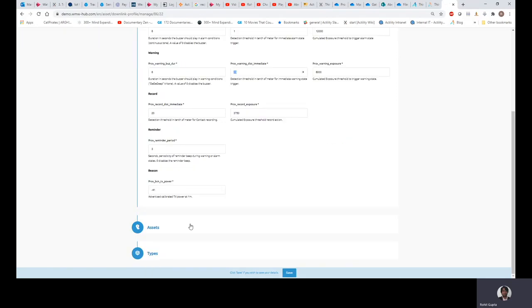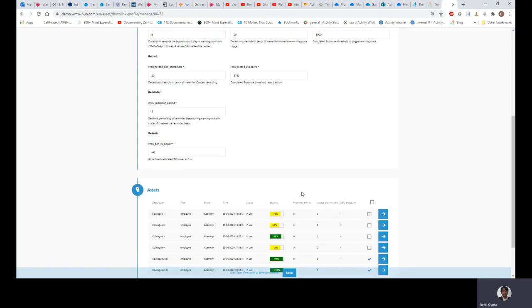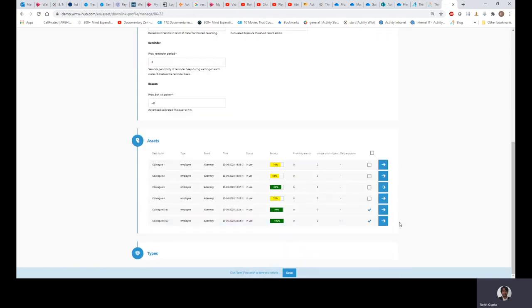So this is to set a downlink profile, and after that you can click the assets that you want to apply this profile to. Once you're done with that, you can click save, and this will save the downlink profile for these assets that you created in the earlier step.